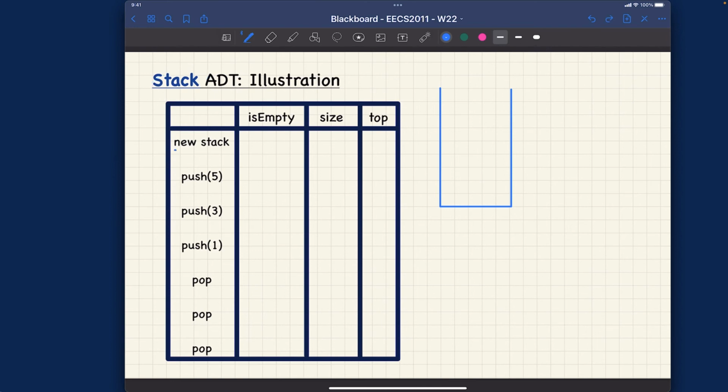If you initialize a new stack, that means it's simply empty. No elements have been pushed so far. Is empty should be true. And what will be the size? It will be 0, and the top is undefined, so I would say not applicable. If you call the top on a new stack, you should get some corresponding exception for the precondition violation.